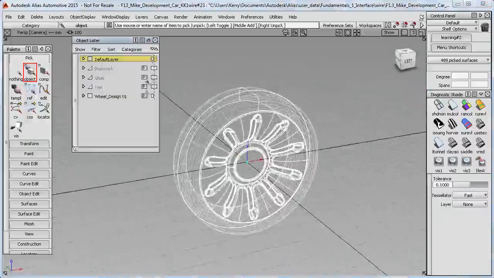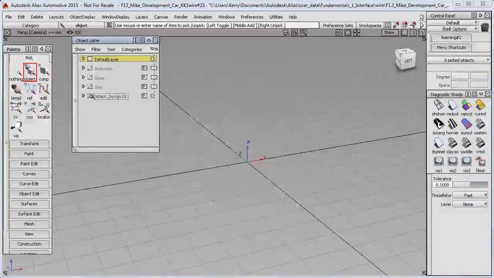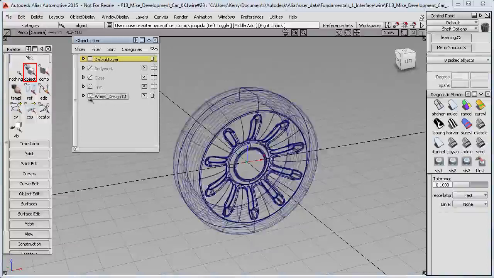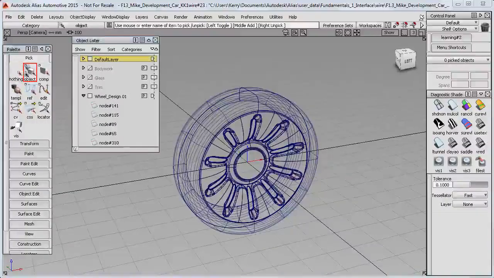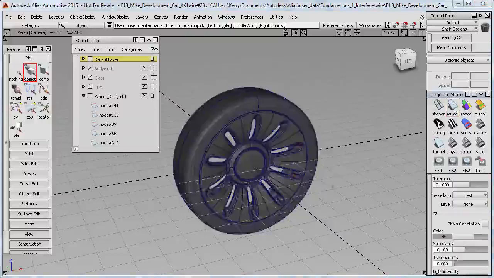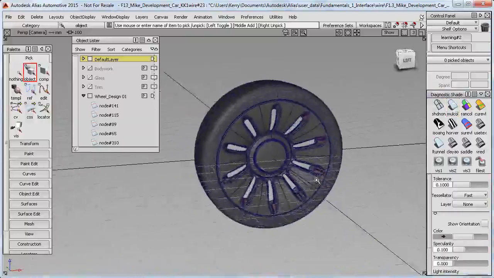Now if I open up the object lister, it looks like it's come in already on a layer, which is great. But if I open up that layer, I've just got a long list of surfaces. And if I use Pick Object, it isn't conveniently grouped together like the car model was. So we can sort that out with groups. So let's see what the shading's like. So we haven't got any colours set up.